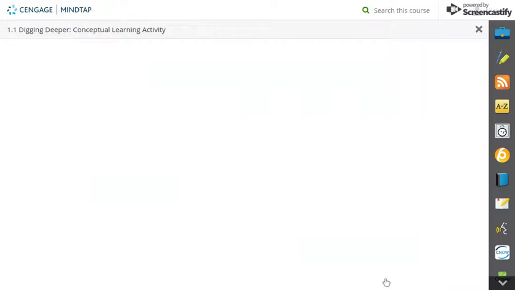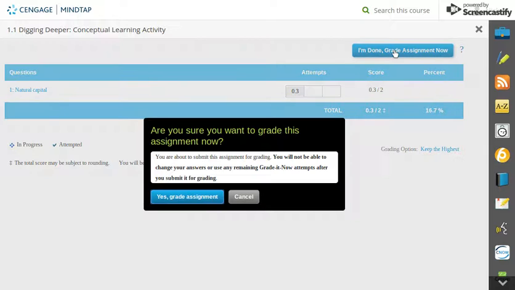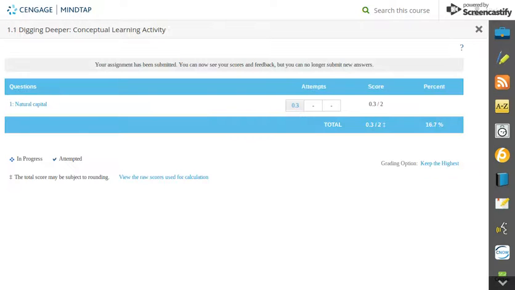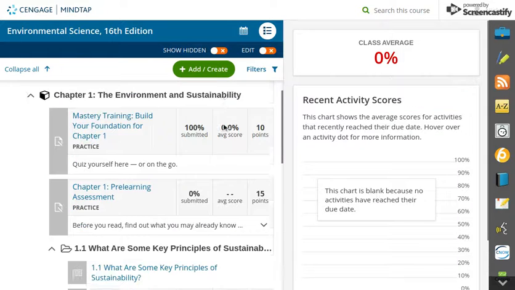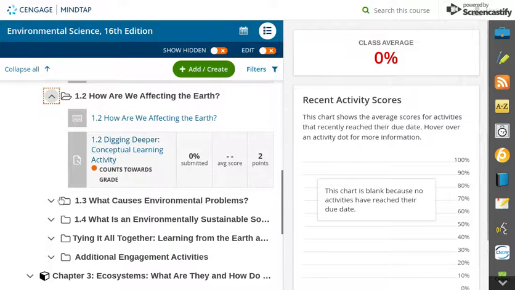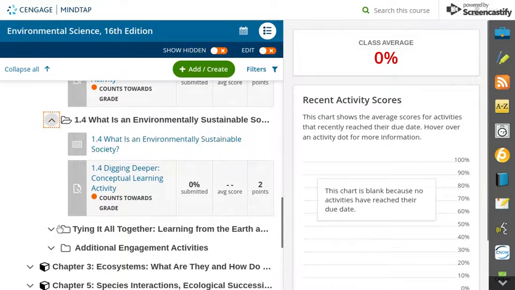version, do it again. Or if you're happy, you can click continue, and then you have to click I'm done, grade assignment now. Otherwise, it won't send it to the gradebook. So when you finish, go ahead, click grade assignment now, and then that's going to send that information over. Okay, and so you can X out of that, and then if you want to move on to 1.2, awesome, go do 1.2. We've got the orange dot for 1.3.